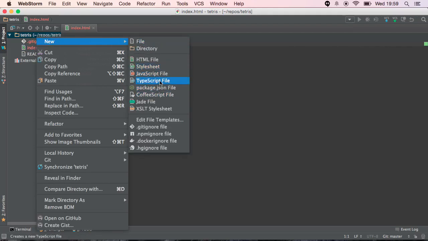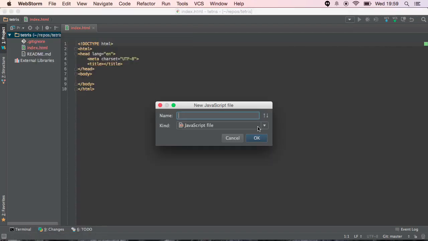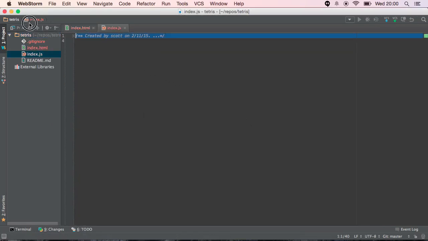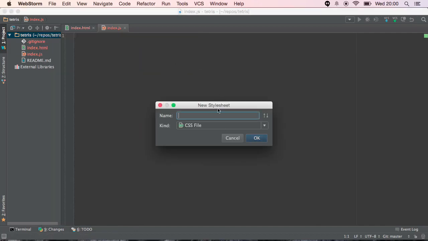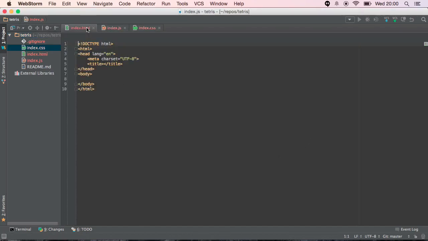So now we need what? We're going to need a JavaScript file, right? And we will call it what nobody else ever calls their JavaScript file as well. Delete any annoying comments. And then we will also create a CSS file. Okay, so what do we need?